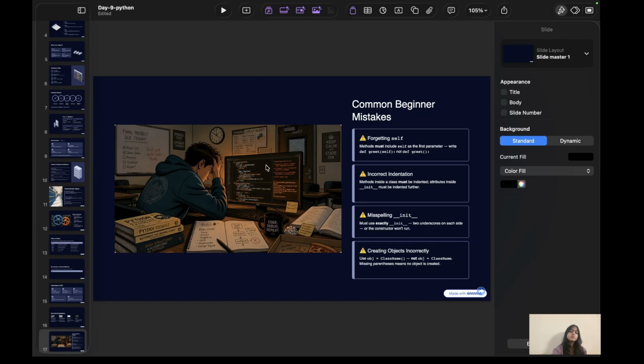And there are some common beginner mistakes. We discuss this in every class. In OOPS, one mistake is forgetting to write self inside the methods. Another is the misspelling of init. Remember, it has two underscores before and after init. Then some students also forget to create an object before calling a method. And indentation mistakes are very common because Python uses indentation to define a code block. It's very important in Python.